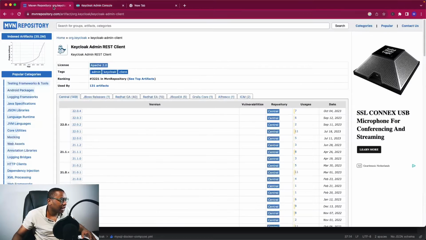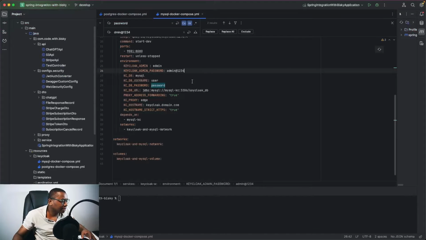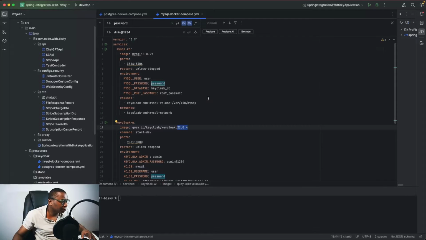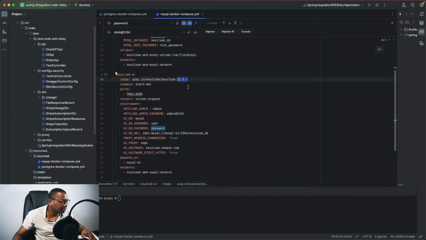So we must upgrade our server to the latest, which was released on 4 October, by the day of making this video, 22.0.4. So I updated our Docker Compose YAML so that we can use the latest version, which is 22.0.4. Now you can stop your server and use this new script. So let me first upgrade our server to this latest, and we can continue.